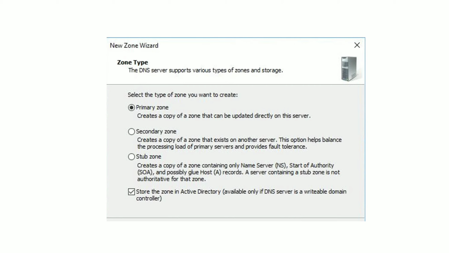And the last, when you store a primary zone in ADDS, the zone type is changed from primary to AD integrated. So it will get integrated into Active Directory.